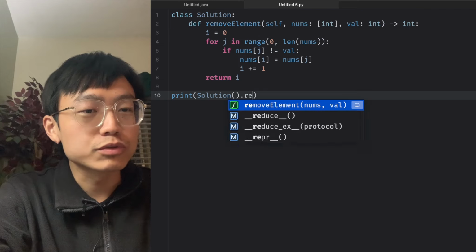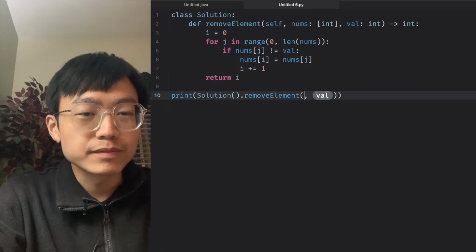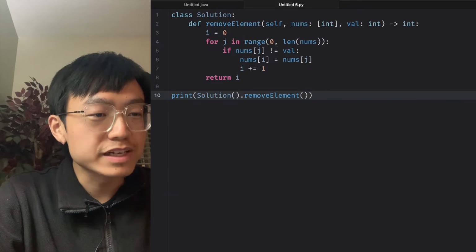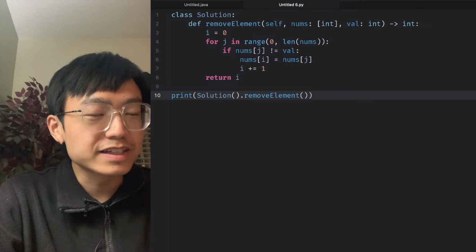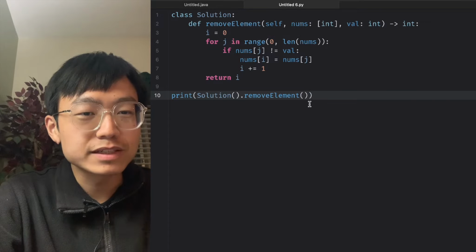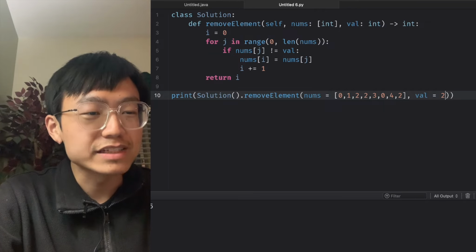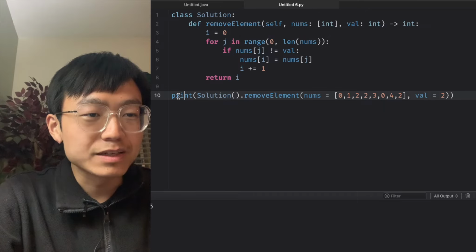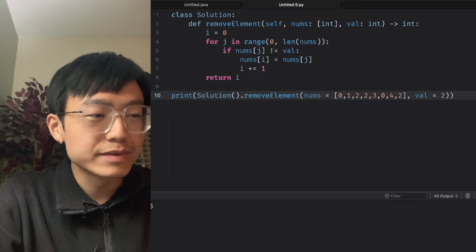We can print solution dot removeElement, which can just take the input data to test. Yeah, it's 5, and we can do more tests.